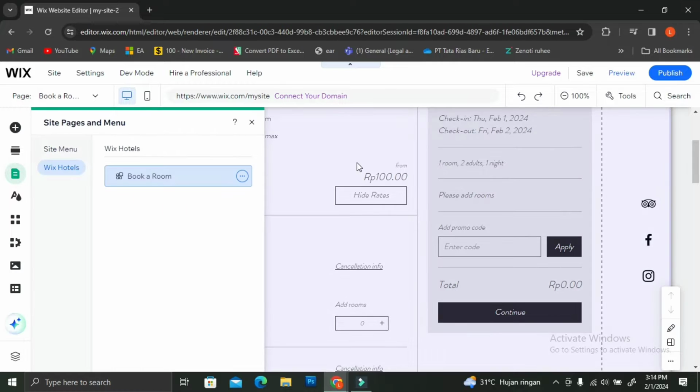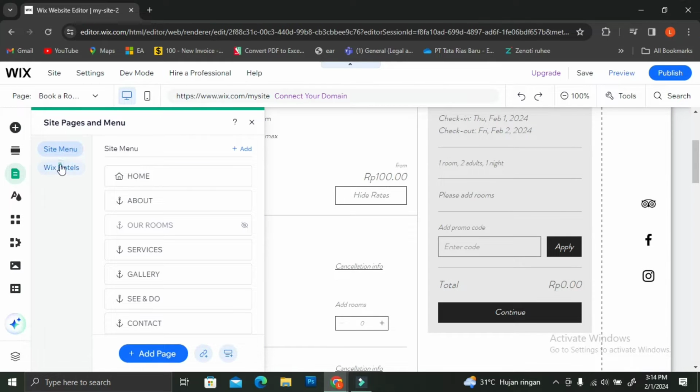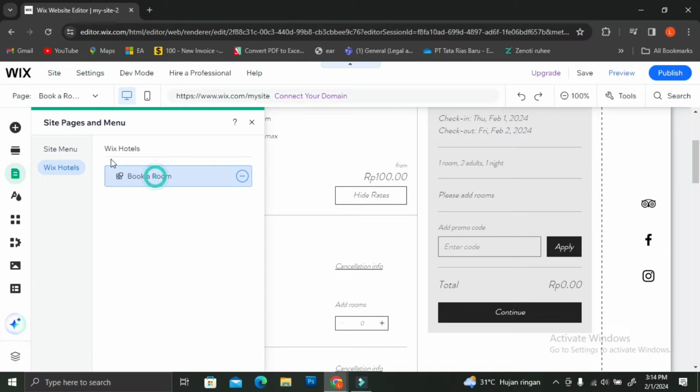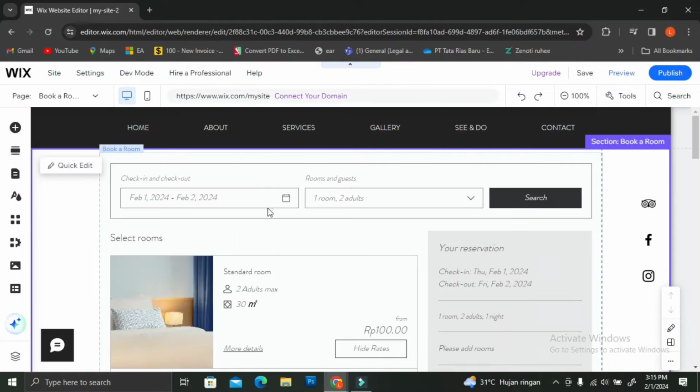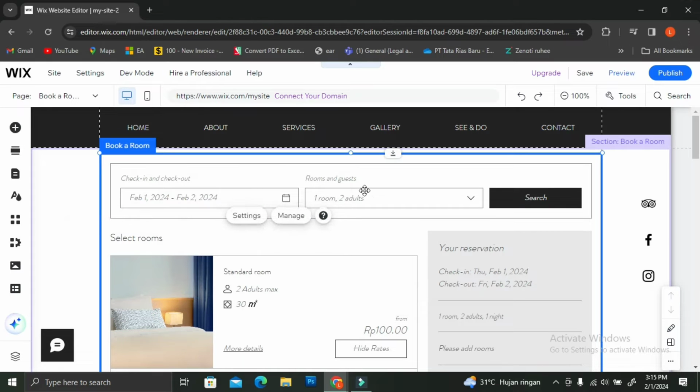So as you can see, this is the page that I get. A new page is created, but I don't want this page to be on top of my dashboard or my home page. So what I'm going to do is move this specific page inside of the menu, which is the Our Rooms menu. So I'm going to go ahead and bring this Book a Room page into the Our Rooms menu. Alright, now that that's done, I can finally manage my hotel menu.